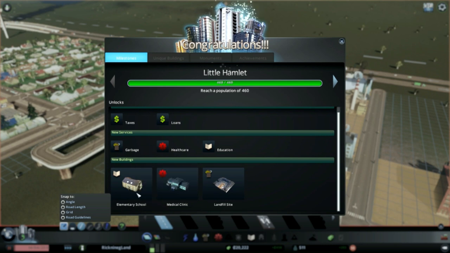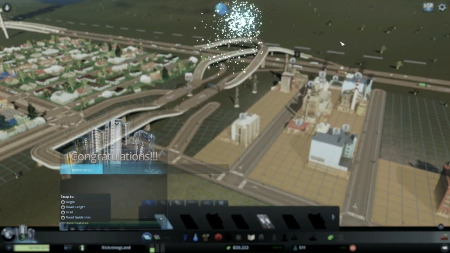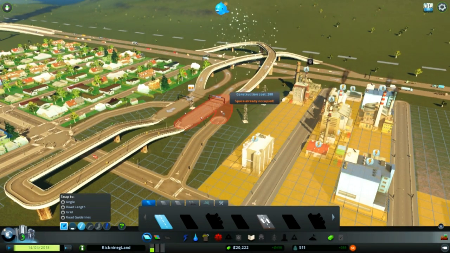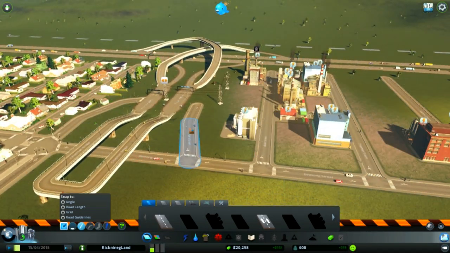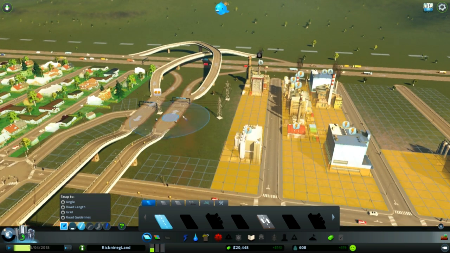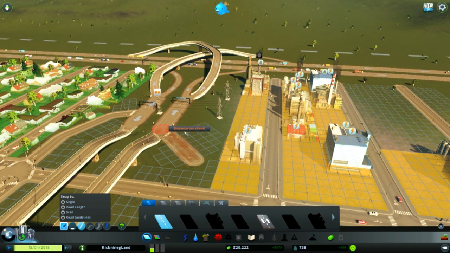So now we can finally build a school, which is awesome. A medical clinic so we can take care of people's health care and issues like that, and a landfill so we can look at trash and just clean up the city a little bit. But let's do an entrance into the city first. Look at this. This is ludicrous. Look at this craziness. Why isn't the road connecting? It should be connecting. There we go.